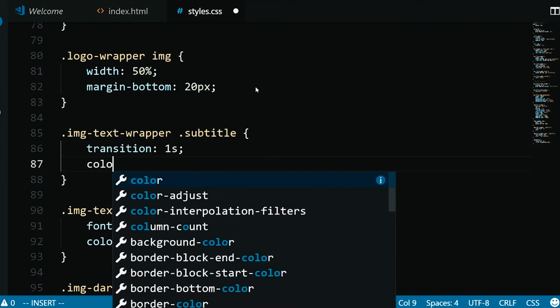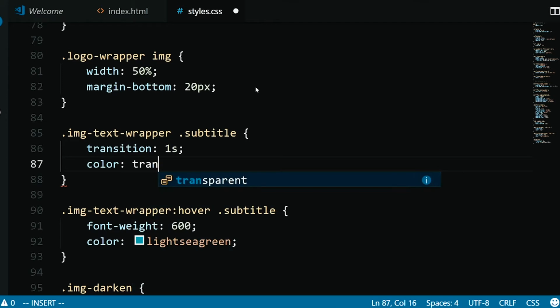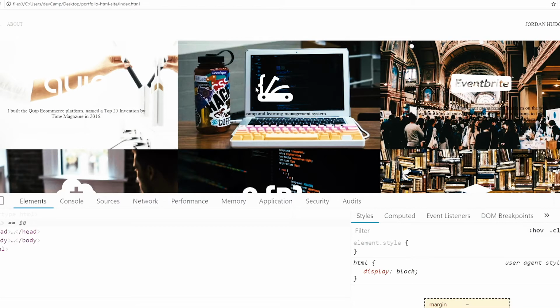And then I want the starting color to be transparent. So I'll hit save here, and now if you hit refresh, you can see that it's not there, but when you hover over, you can see that that's when it appears. So let's see, and I'm seeing, you see that little jump?